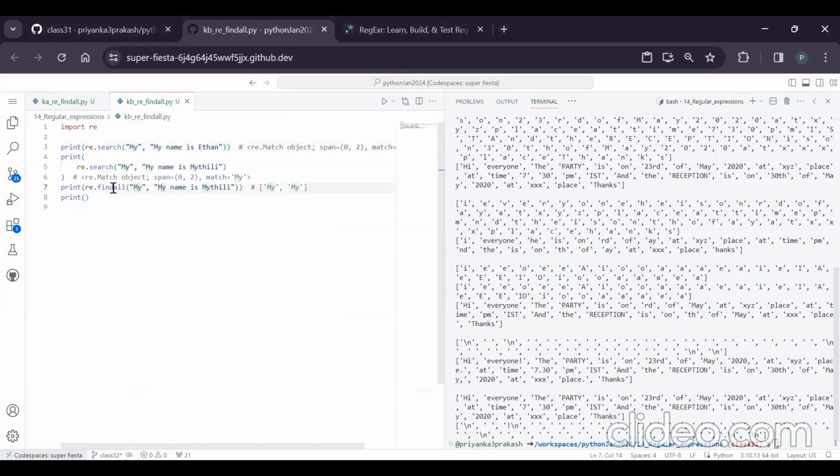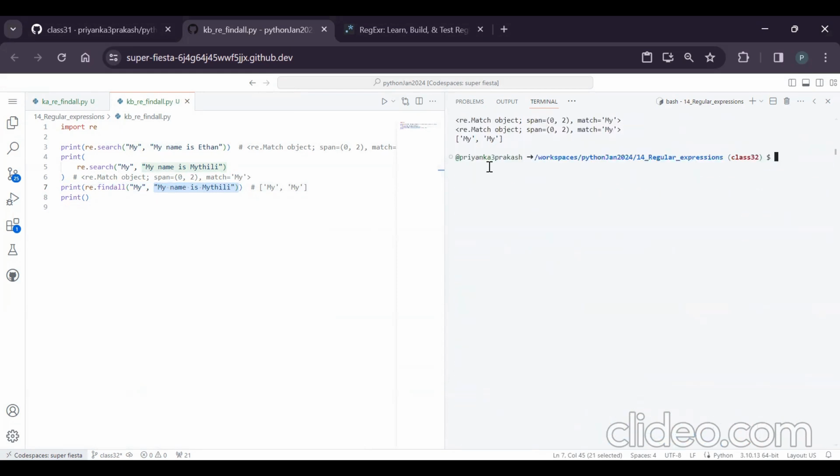So if I go for findall, it will try to find multiple occurrences. If we say "my name is Maithili", there are two "my"s, so that's why you get both. That is the basic difference you understood. Now there is one more thing I want to mention. Observe carefully: my is there, Maithili is there, right? So Maithili is not a simple "my".